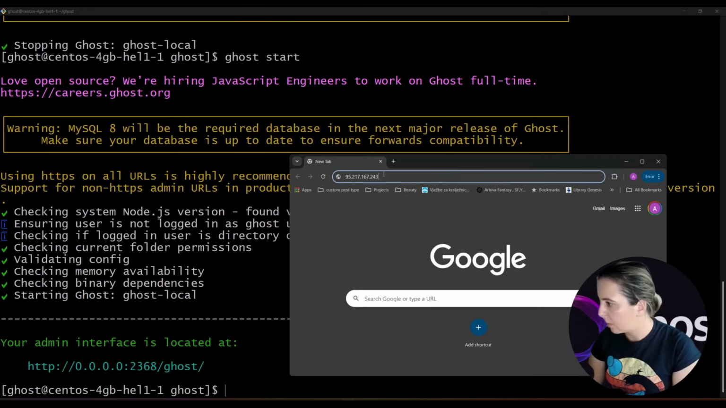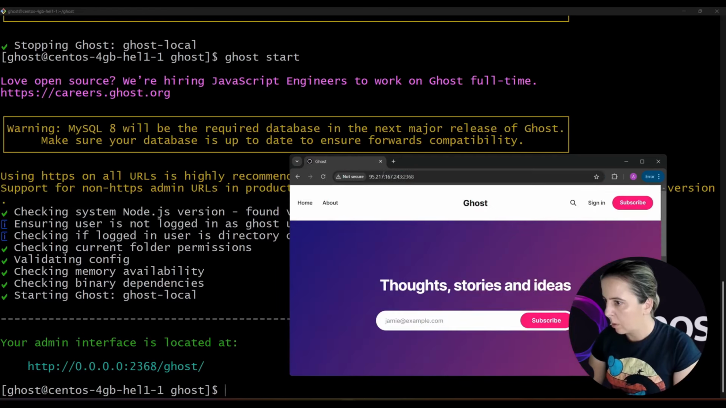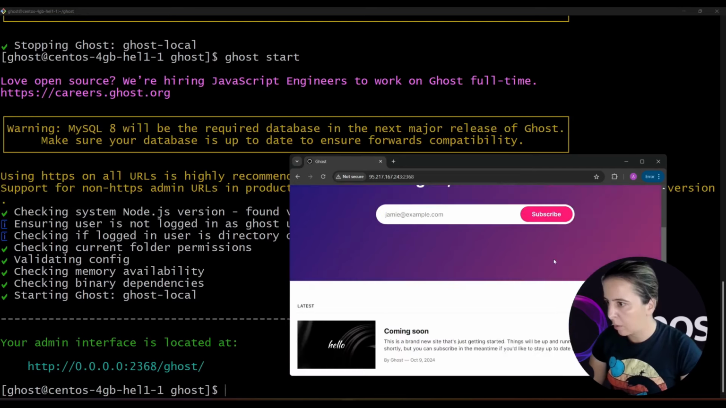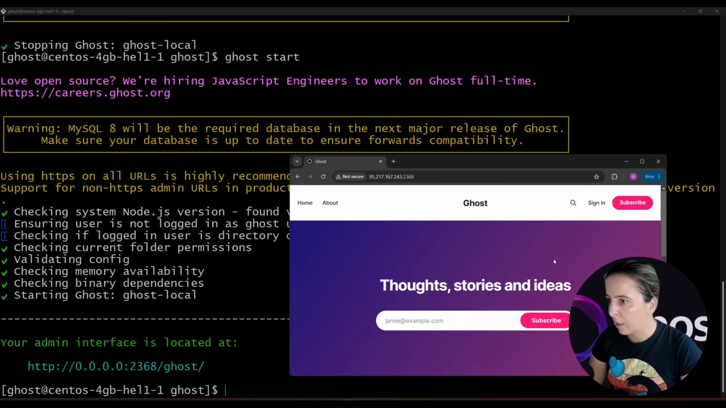Let's take a look if our configuration was successful. I should see a Ghost blog. Okay, this is our starting point and we are just at the beginning. Now we have to configure all this stuff. We have to configure a different database and the proxy server and so on. But okay, we have our Ghost running on our server.